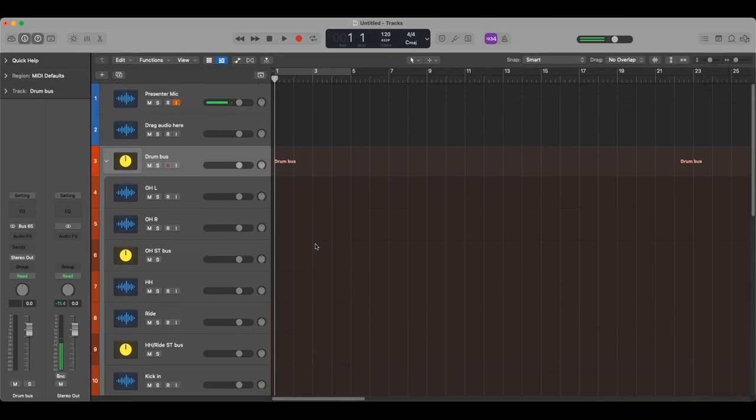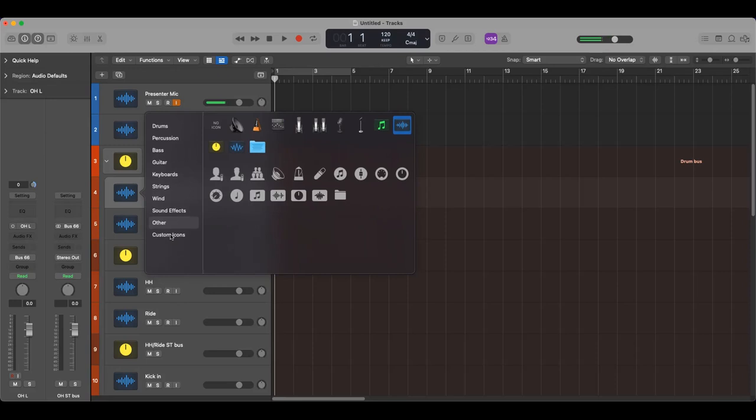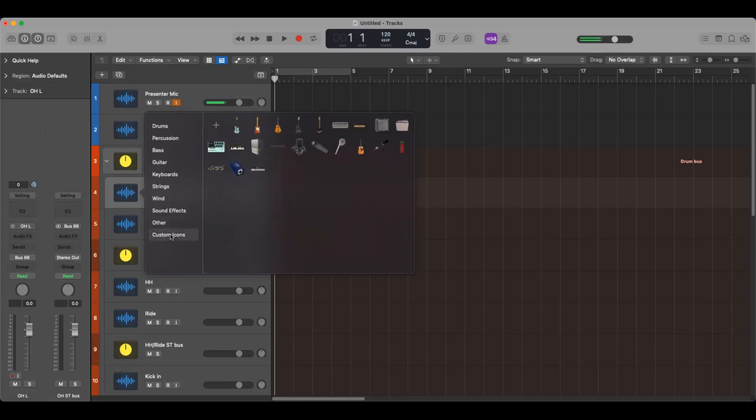Another thing that's fun that I enjoy doing: if we're creating a template, templates are meant to be organizational, but let's be honest, we can have a lot of fun with this as well. So I'm going to create icons for each of the instruments that are a little bit more fun than Logic's stock icons. I'm going to go to my overhead left, and select what I use for my overhead left microphones.